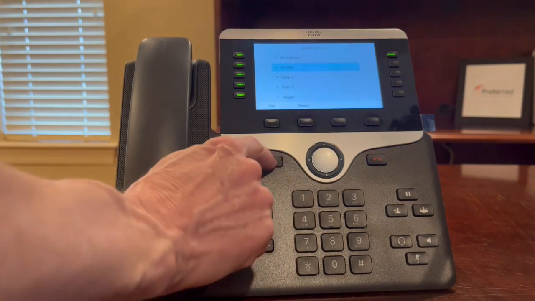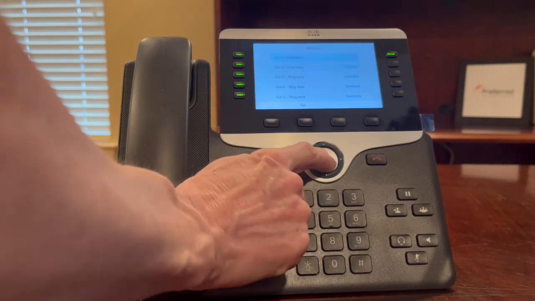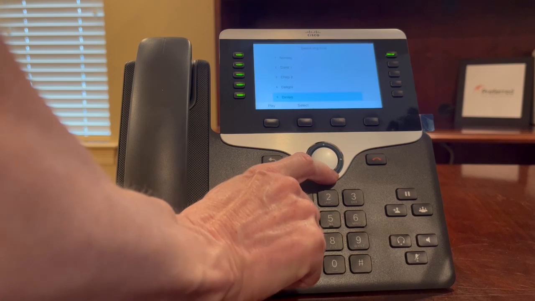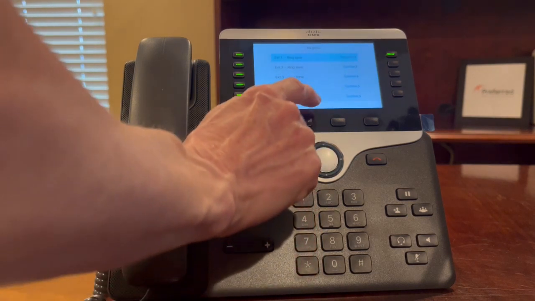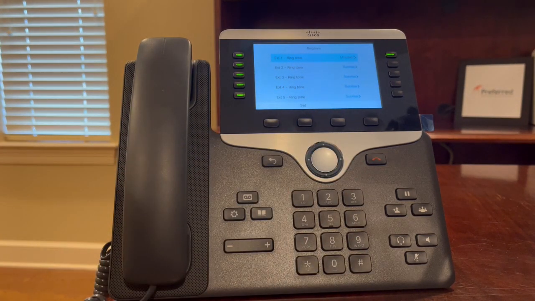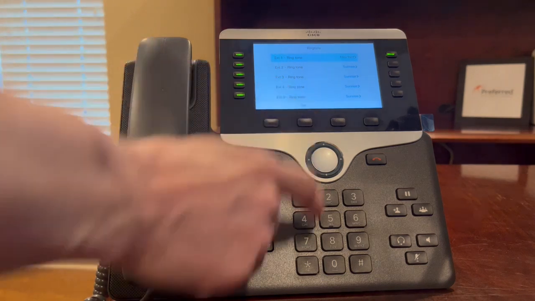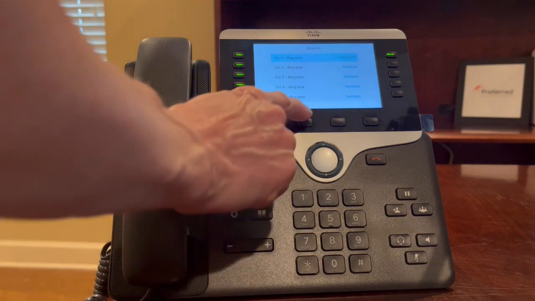So I'm just going to do extension 1. And then you can go down and see them all. They all have little names, and play it if you want to. And then you're going to touch set when you're ready to save.